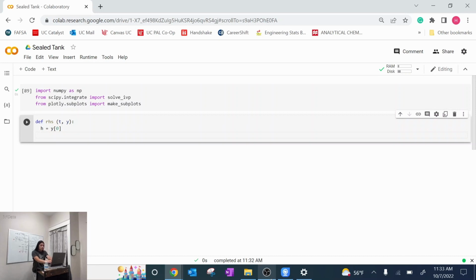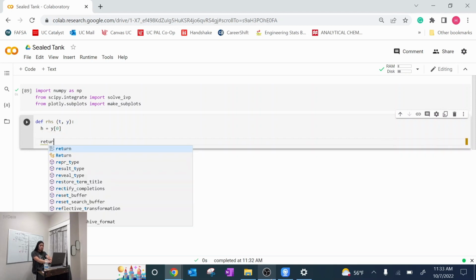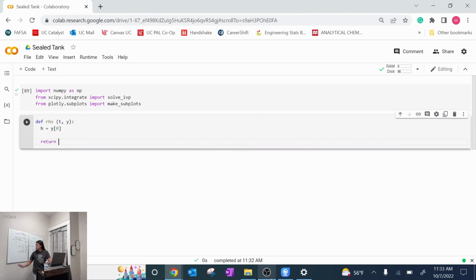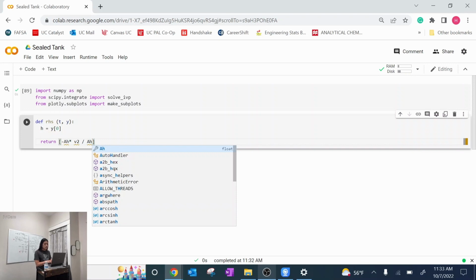And then what we need is what we want it to return to us when we define the function. So we want it to return this negative cross-sectional area of the hole times the velocity at position 2 divided by the cross-sectional area of the tank, because that's the right-hand side of the equation. And so again, with vectors, everything has to be in brackets. So cross-sectional area of the hole times the velocity position 2 divided by the cross-sectional area of the tank.